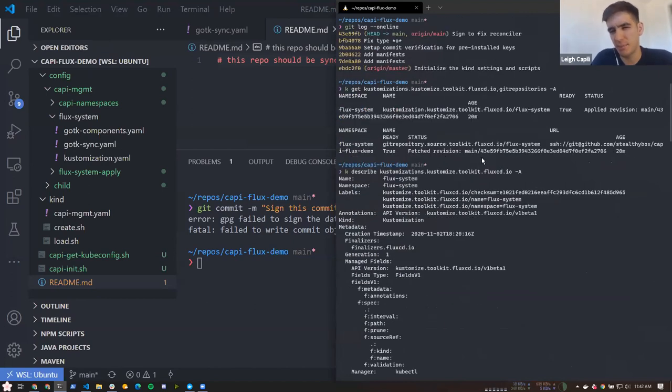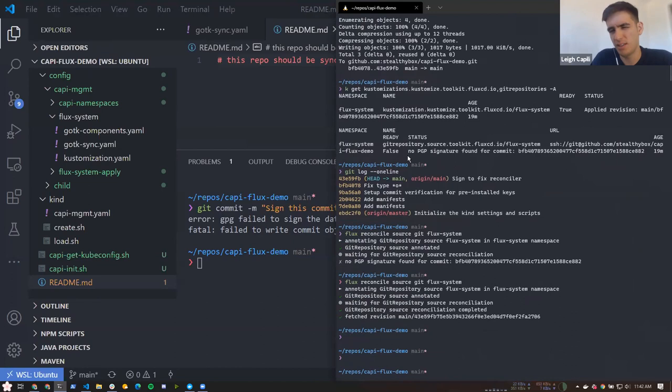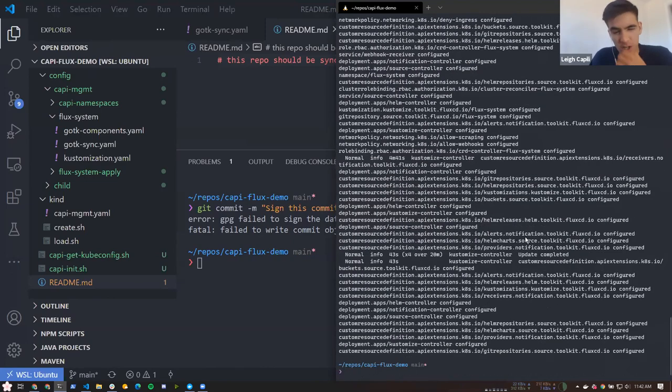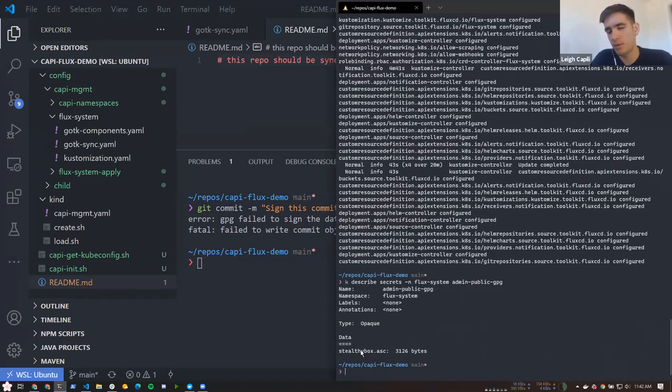And then we also had an example of it not wanting to proceed, saying that our Git repository was not ready because the PGP signature for this commit was not found. So we can block the reconciler if the commits are not verified, assuming that you have some secret provision in the cluster, either through an administrative action or committed as the very first commit to your Git repository that contains your public keys.